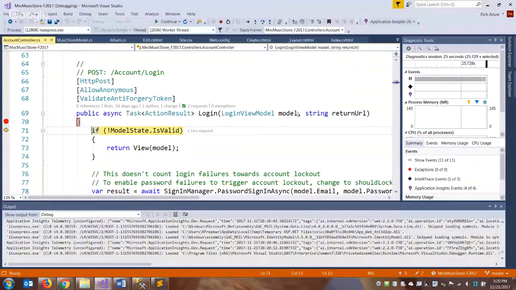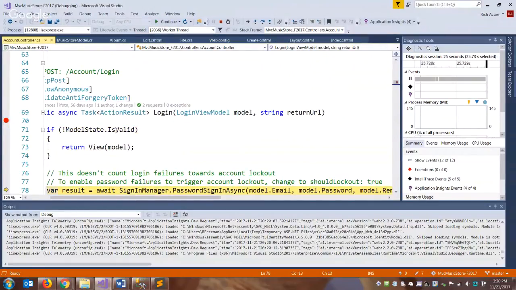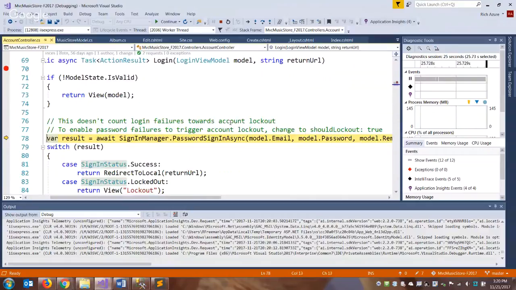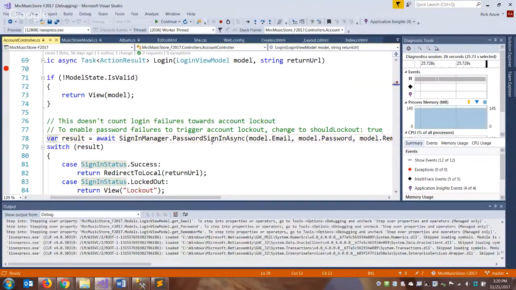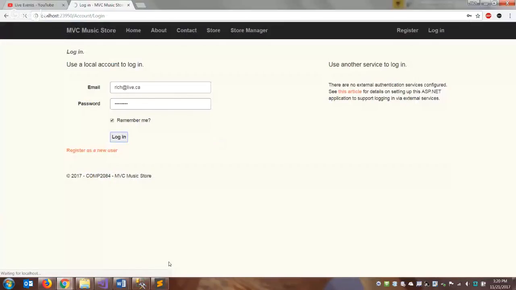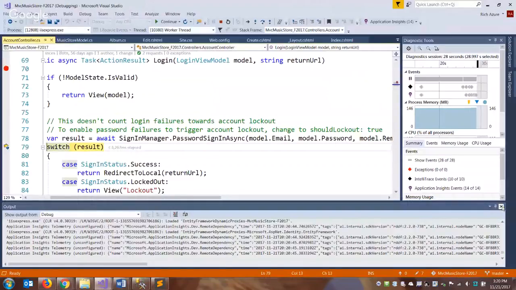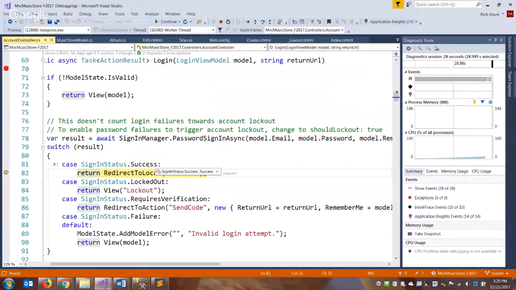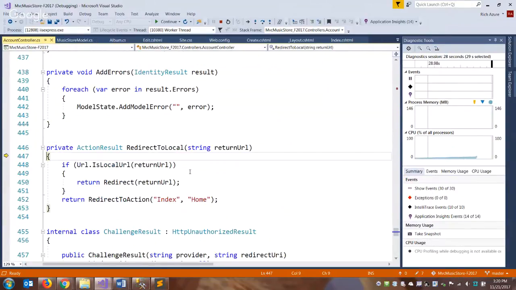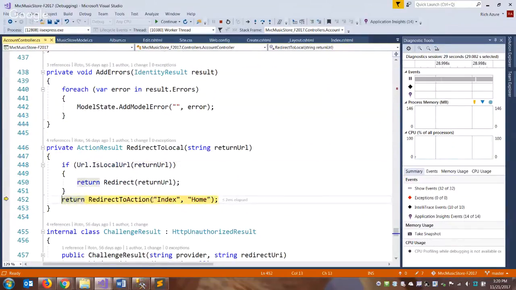So here's where our debugger is handy. I'll just put in a breakpoint. So it's going to try to sign me in, and we'll see what happens. It says I'm signed in successfully, so that's good. It redirects me to the home page.